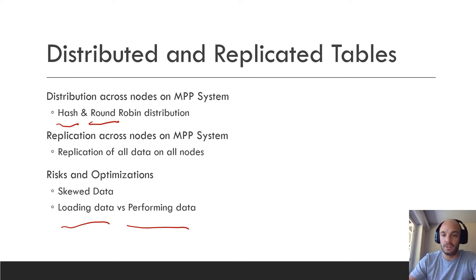Let's move on to the next slide then, which is a demo where I'm going to show you what a distributed table is, how you distribute, what happens if we join two big fact tables together, and how you read the query plans to see if it's good or if it's bad.